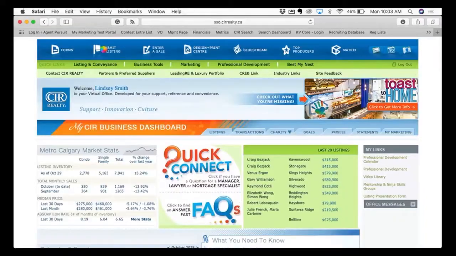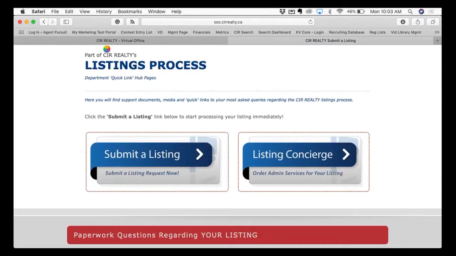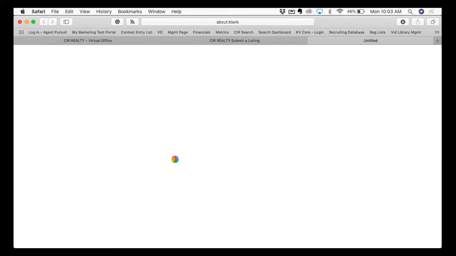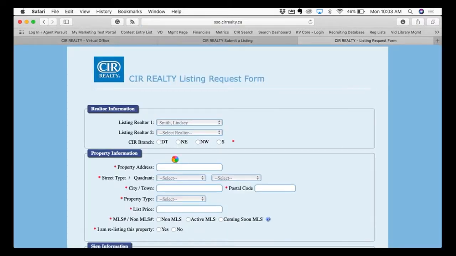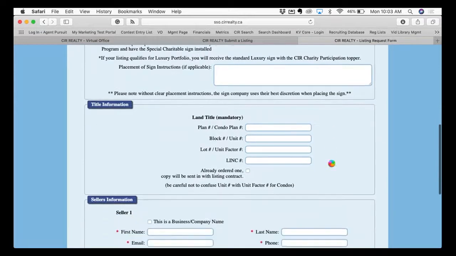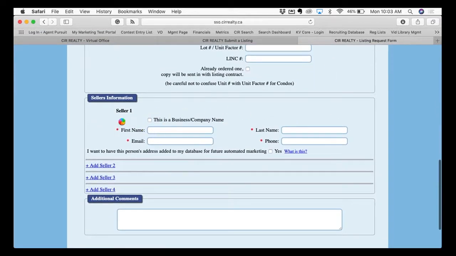Another place where we're getting it, and Jordan, if you could switch over my screen here, is our Submit a Listing button. On the virtual office, under Submit a Listing, you go to the Submit a Listing form. This form has been updated recently, and it's very similar, but at the bottom here now, we are asking for your seller's information.